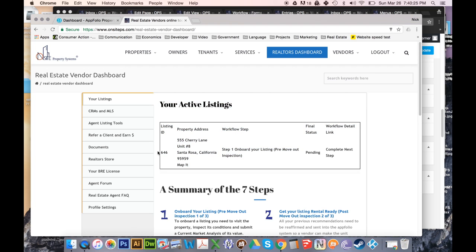listings that are assigned to you. Okay, I have one listing assigned to me, listing ID 646, and that has a property address of 555 Cherry Lane, Unit 8, Santa Rosa, California 95959. I can click here to see a map of it on Google Maps.